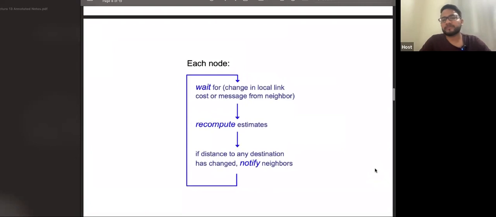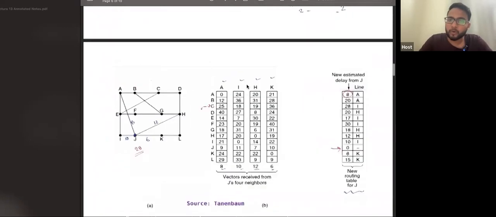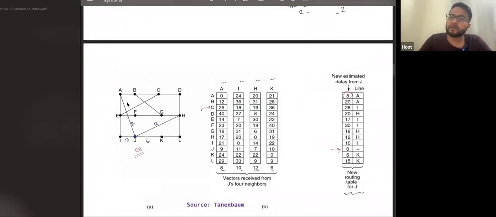Okay. So this flowchart is saying that you will wait for any change in link or message from the neighbor. You are going to change the routing entry only when there is any change in the link or there's a message from the neighbor. Change in the link means, suppose all of a sudden this link breaks. Then B will immediately change its entry for A from its current value to infinity, right? So it will say that now you cannot reach A.